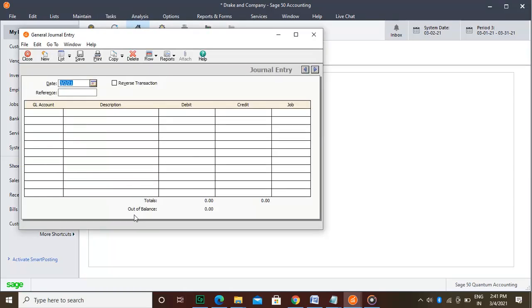To open the General Journal entry, select Tasks, then General Journal entry from the menu bar. Enter date. Enter petty cash into the reference field. In the first row under the GL account column, type 71000. Under the description column, enter the description. Enter value under the debit column within the same row.